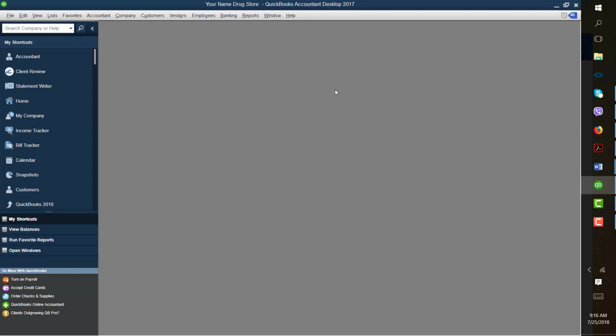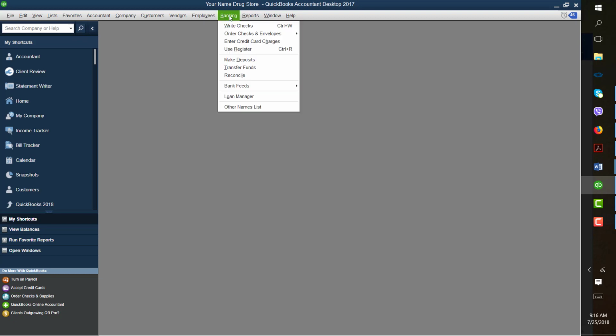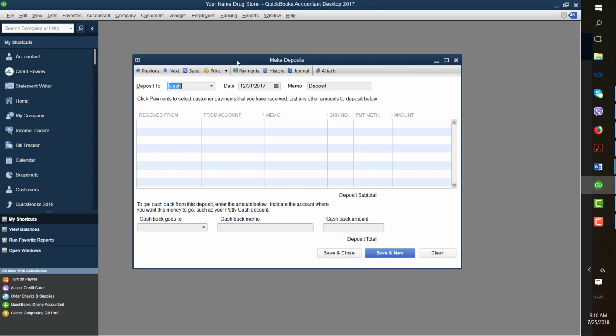You can proceed to 9-3, where cash was received from any source other than the customers. So the approach is different. You want to go to Banking and click Make Deposits. Here you want to make sure that the deposit will go to the selected cash account. So the first transaction will be done for you and you can complete the rest.